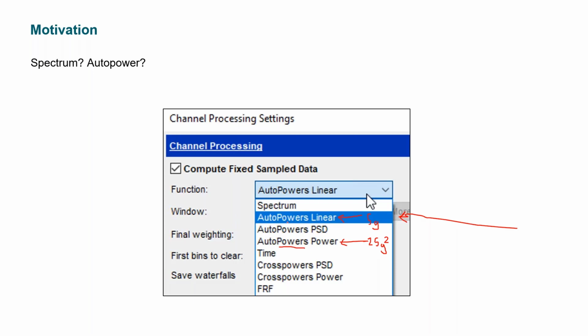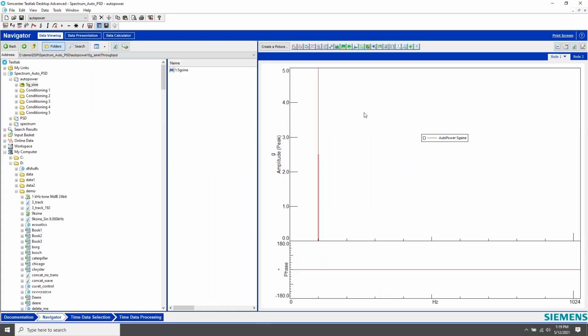Here we have the word power because we're going to square it. But if we take the square root after, that's how we get back to, quote unquote, linear units. So we square it and then take the square root. That's why you have the term Autopower linear. If we just left it squared, then it's Autopower power.